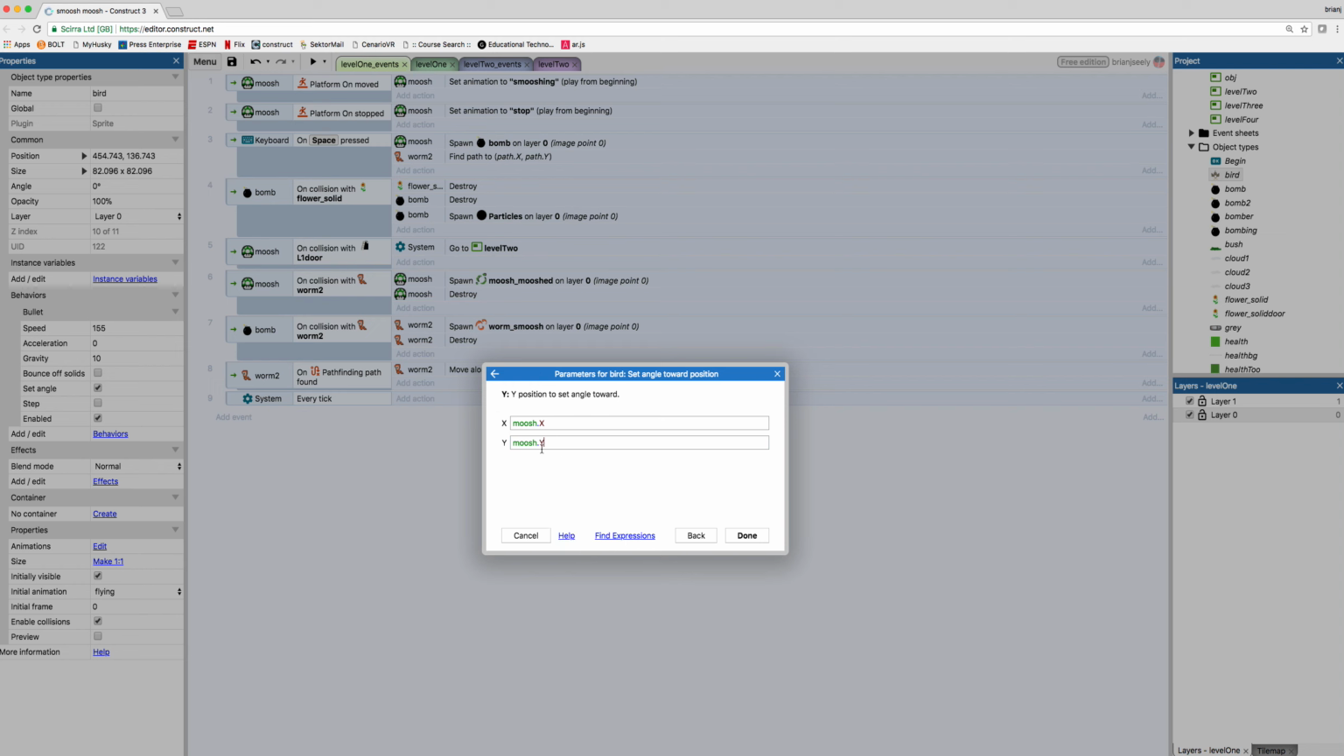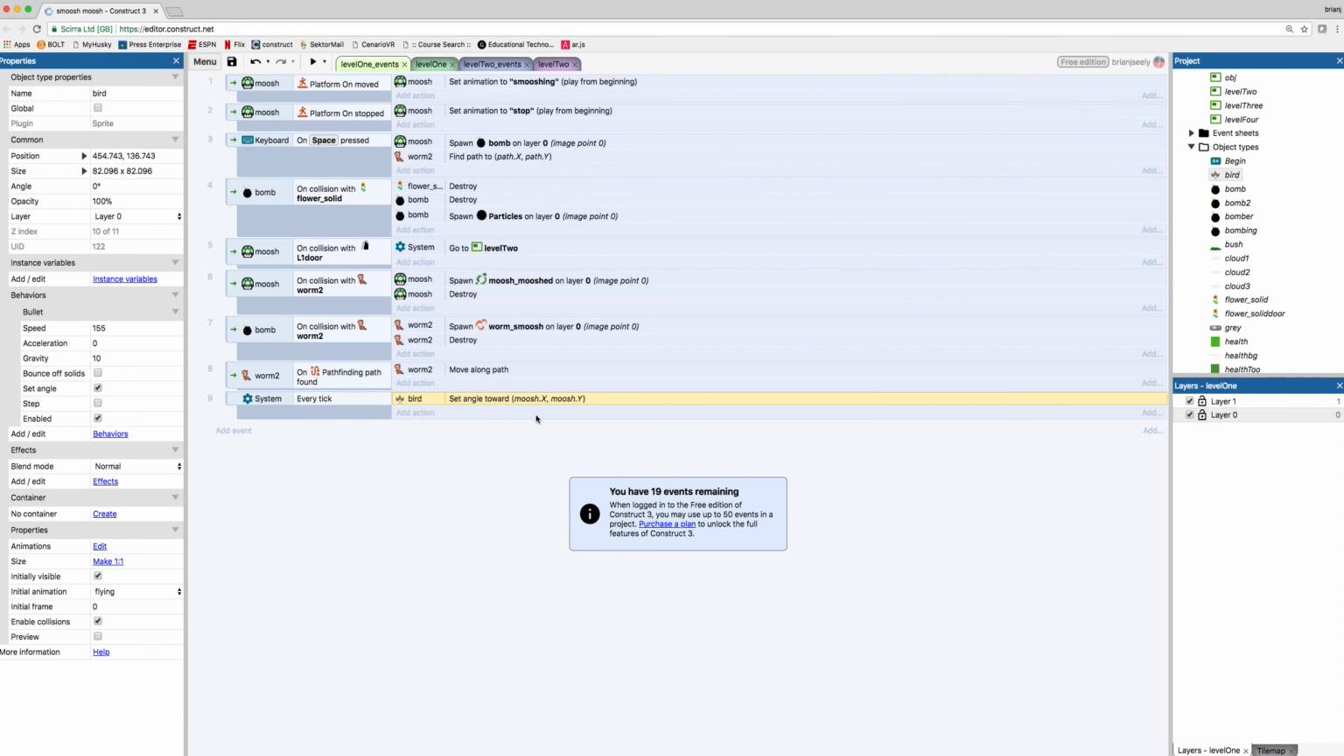So there you have it. I mean, it's really that simple. All I'm saying is use the bullet, make it automatically move, but then always go to the X and Y coordinate that is Mush. Okay? So I'm going to hit done, and then you can see it's right here.